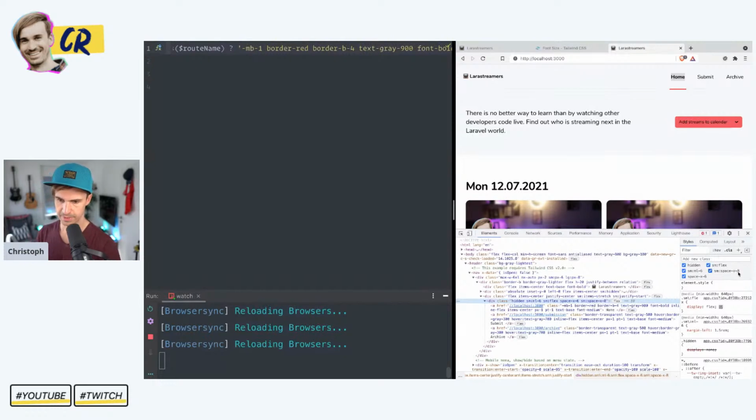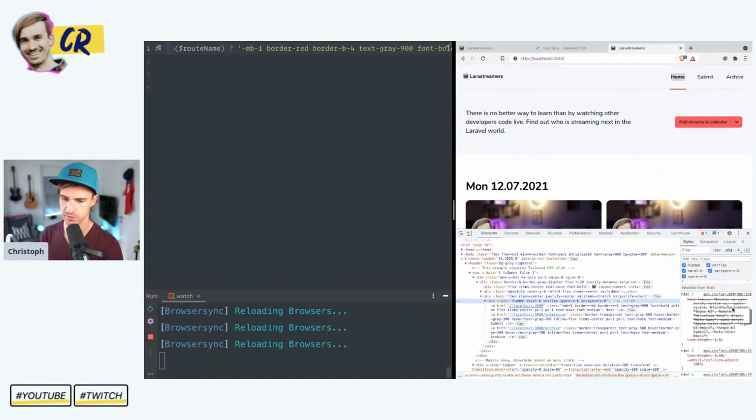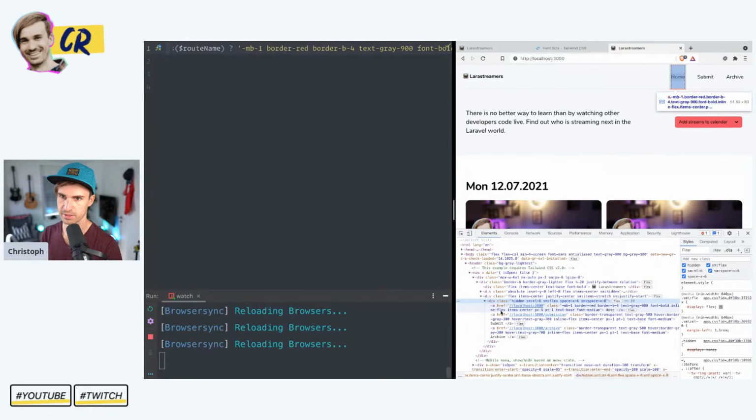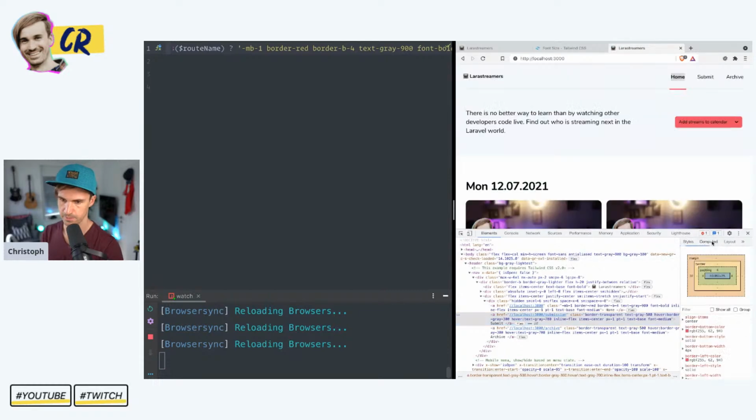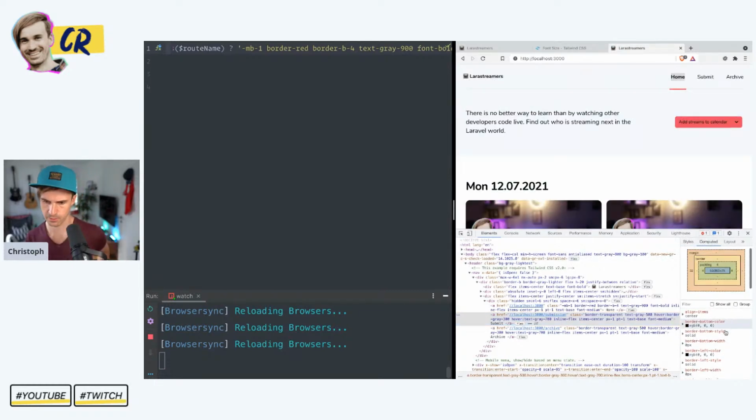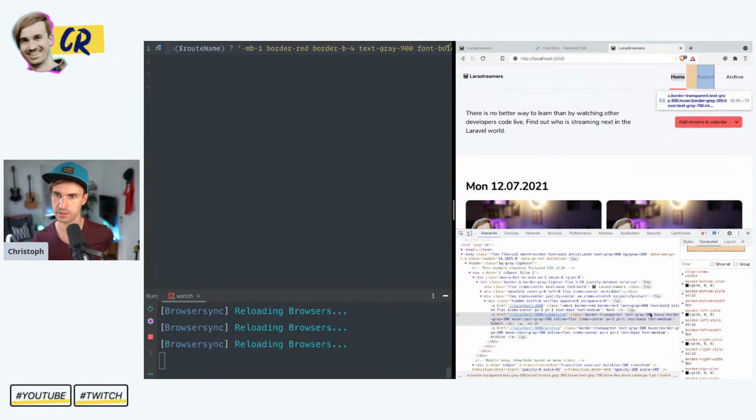How does the space-x-8 work? Do I see what this does here? I think it's something special by Tailwind. Not sure if there's a real CSS class behind this. Yeah, I think it's not. Let's check again if we see where the border comes in. Or the padding, I think it is. It's a padding? No, it's a margin.